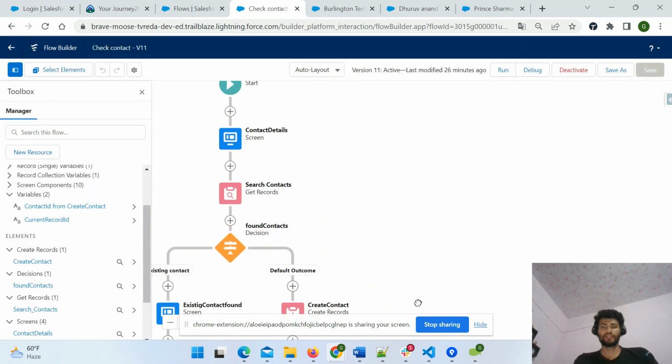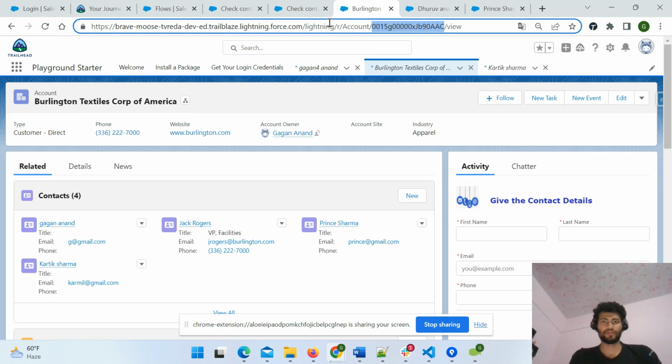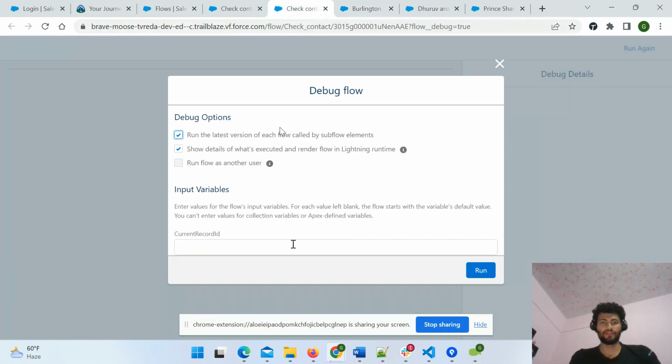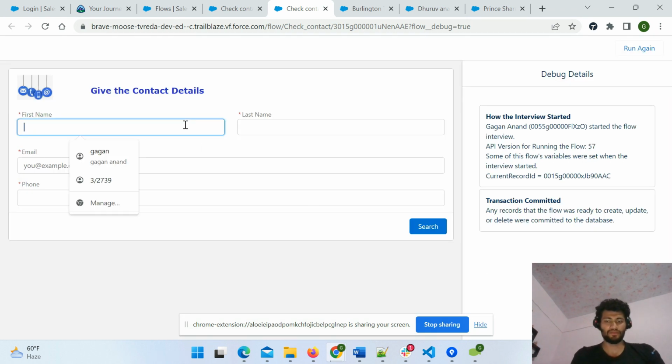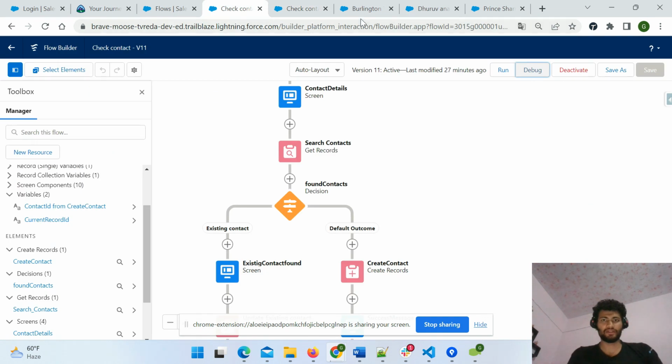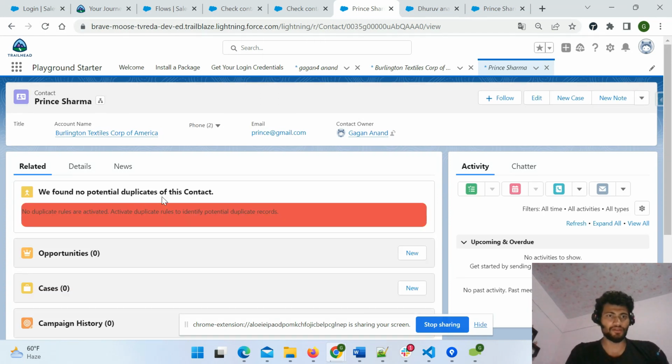If you want to debug this flow, you can just hit this debug button, and you can pass the record ID, like you want to run this page in the context of some account. So I'm just giving the record ID of the account and running this one. Let me delink Prince from this account first, and then I will show you, so that you can understand.